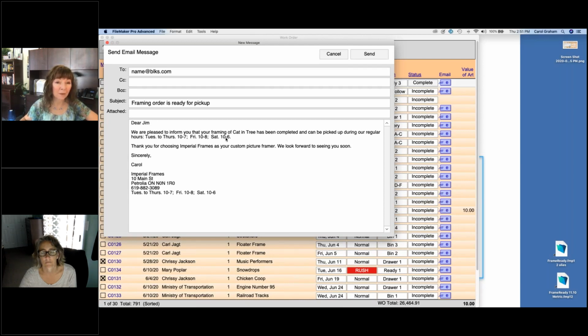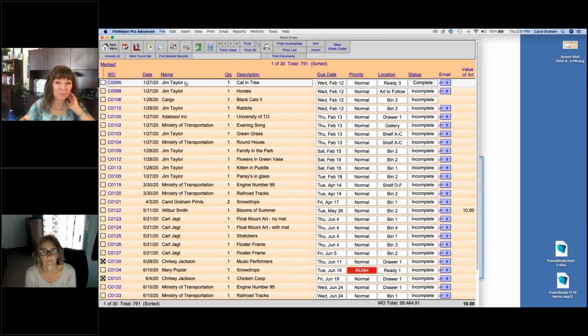It automatically enters my hours of operation from a default field on the main menu. And then if I wanted to add a special message in here, I can start typing it in, to say something like, so glad we went with that whimsy design, it really brings humor to the picture. Or, so glad that we picked the blue mat, your son's eyes really pop. So once you've done that, you're going to click send, and I'll cancel there, and it's going to send that email off to Jim, letting him know that the piece is ready to pick up.